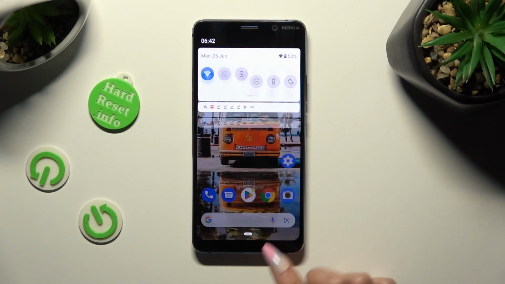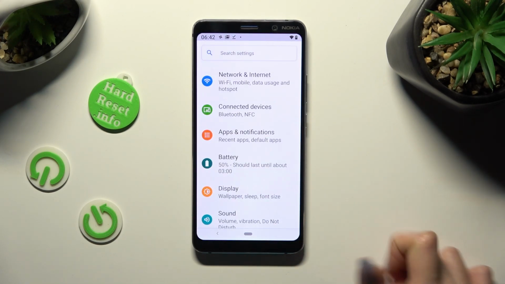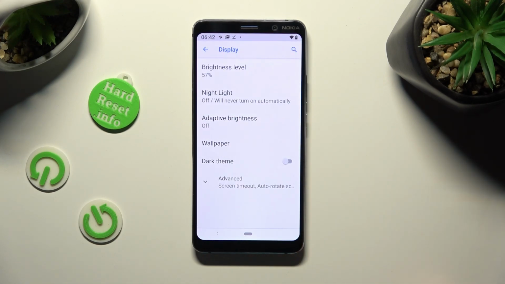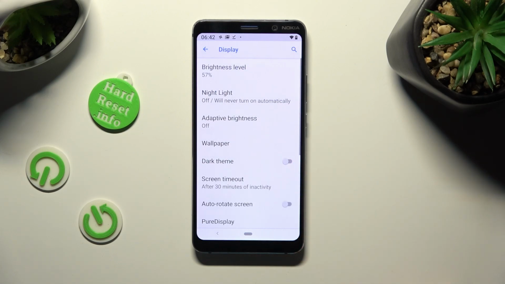If you want to, you can also go into Settings, click on Display section and select Advanced. Then tap on this switcher next to Auto Rotate screen to turn it on or off.